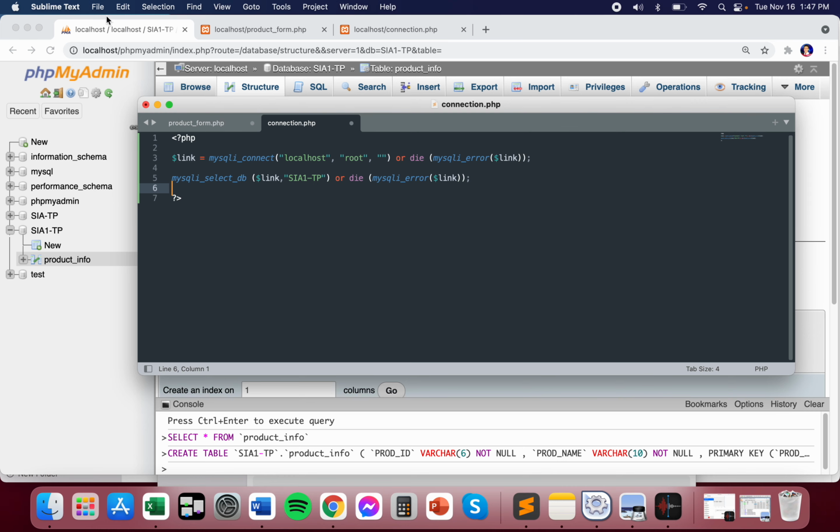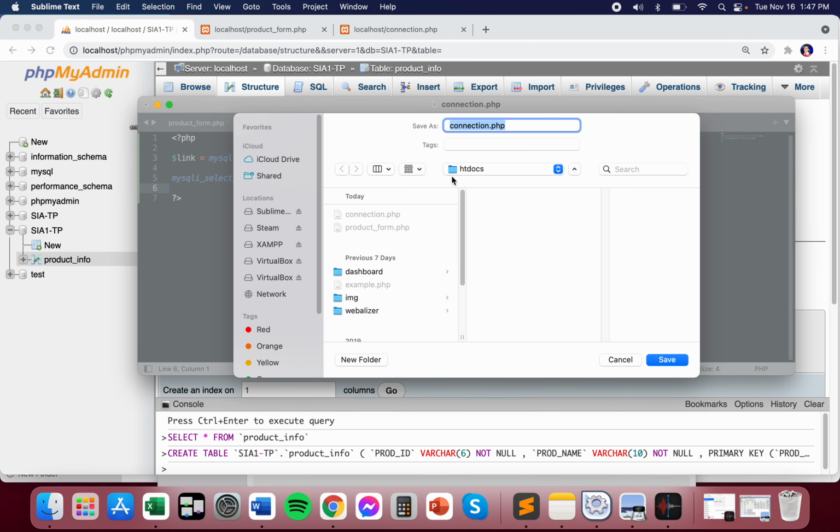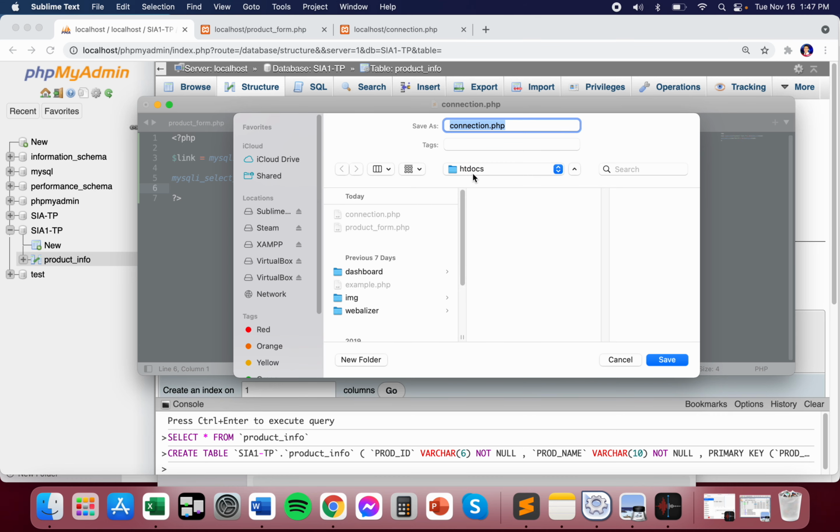Kindly go to File, Save As, and look for the XAMPP folder, then look for htdocs. You have it here. Wherever you placed XAMPP, look for htdocs, and save this PHP file there. I'm sorry because I'm using another OS. Okay? And then you just click save.